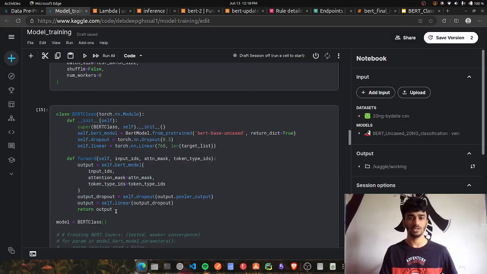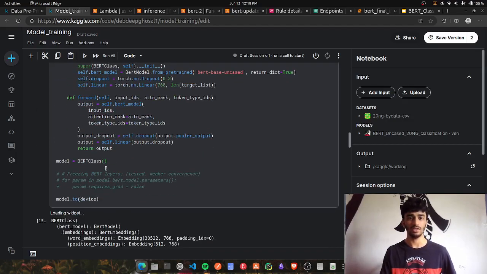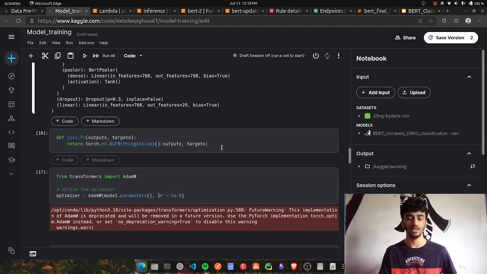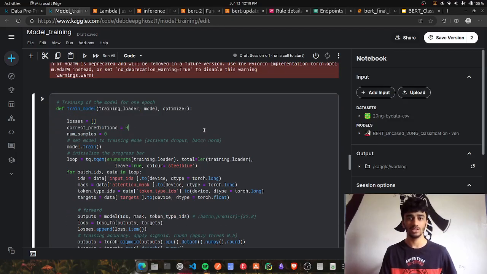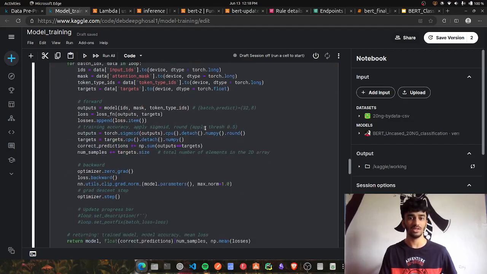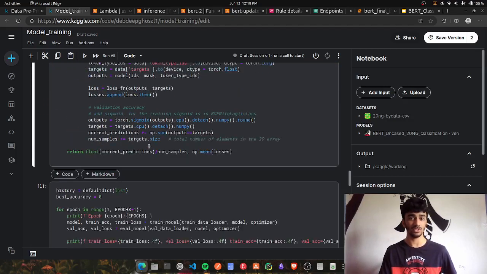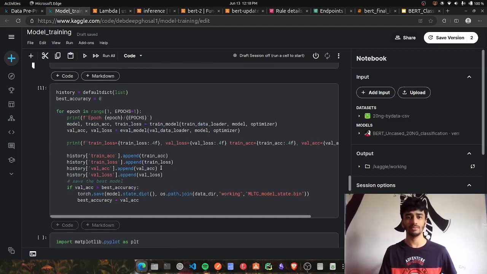Then this is where we have defined the model class, and here the model has been instantiated. Then here we have defined the loss function and the optimizer. This is the function which trains the model, and this is the function which evaluates the model. So we'll be training the model and evaluating it, and if it performs better than its previous turn, then we'll be saving the state dict, or the weights, in our local file system.